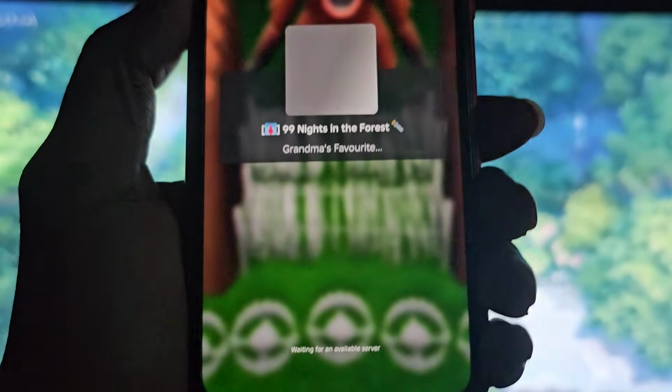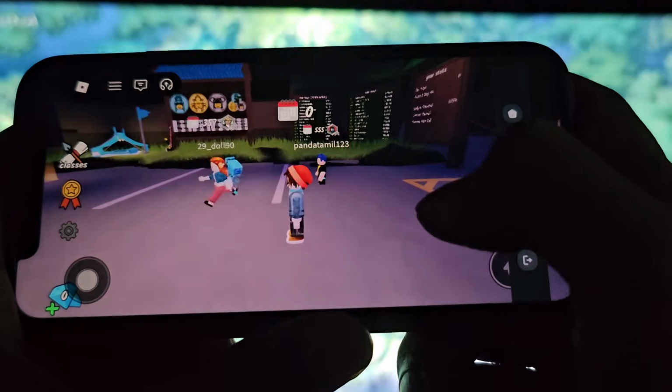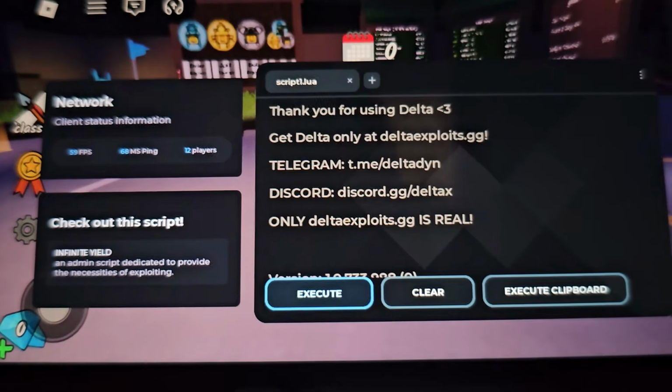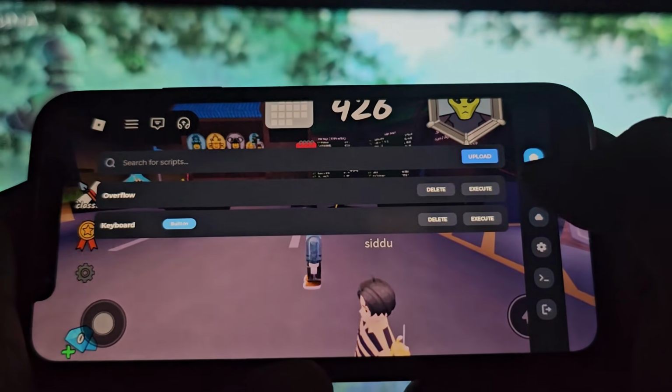You can see the Delta icon on the side of the screen. Tap it to open the menu. And there it is. The full Delta Executor interface is loaded and ready to go. You can see the script we added earlier is already in our list. You can also search for new ones in the script hub.